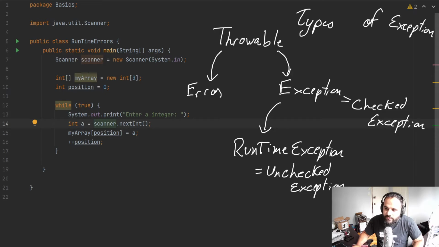The other type of exception we talked about was the checked exception. This time we're forced to deal with it because it's something that we cannot avoid. It's an error that's more likely to happen, let's say. So how would that one look?